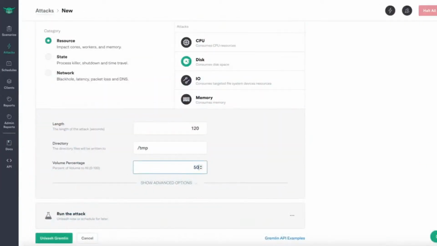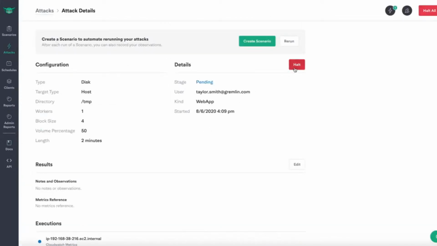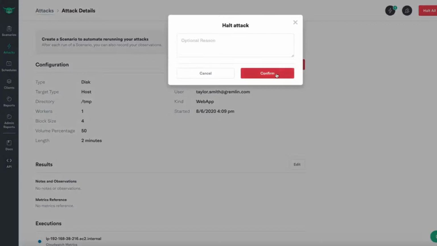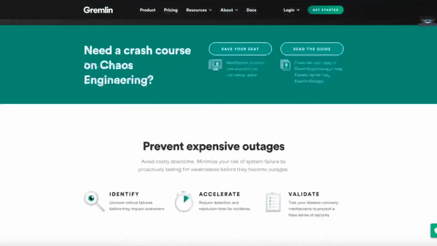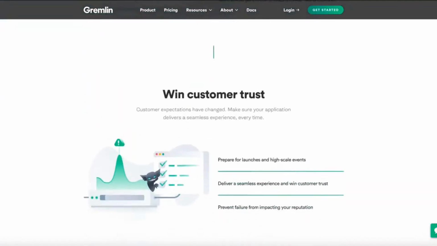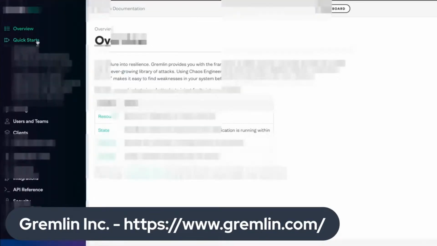Safety is a core design principle for Gremlin. You can precisely target the blast radius you want to attack, and should issues arise, all attacks can be immediately halted, rolling your system back to steady state. Get a closer look at Gremlin by creating your free account at gremlin.com. You'll also find our docs and quick start installation guides specific to your environment.